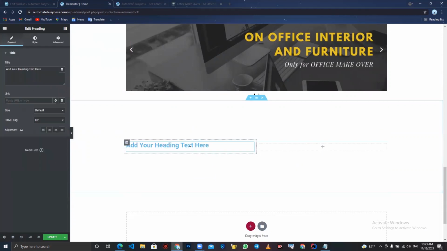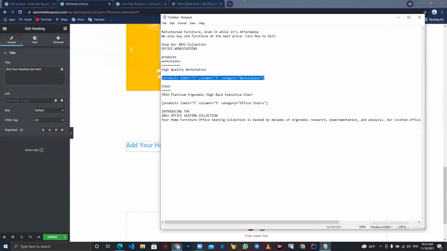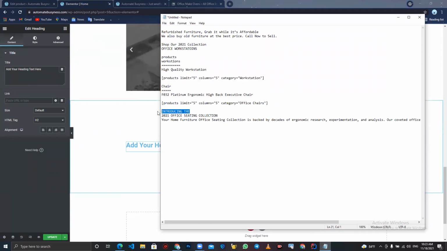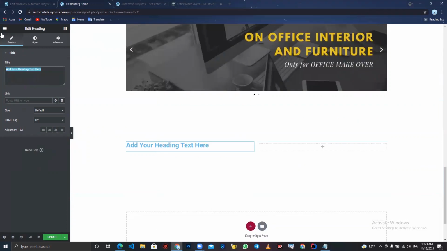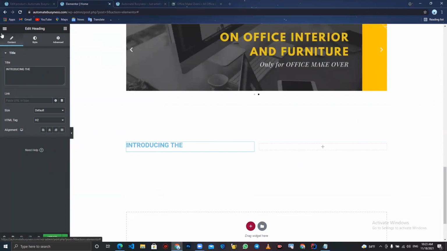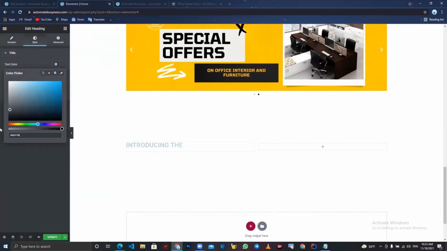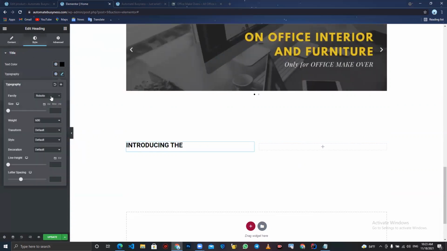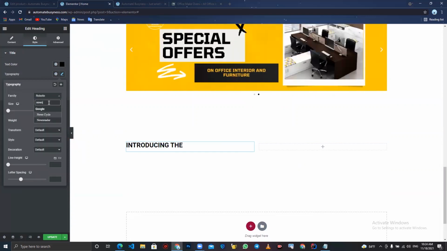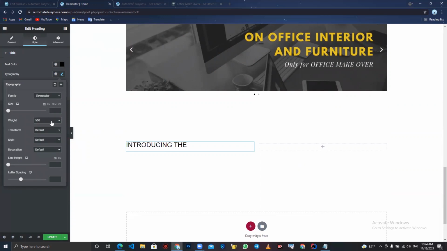So first, on the left side we will take a heading, a text heading. So this is our text, introducing the. This is our first text. You can put your own text, whatever you want. Now it will be h2, then the color will be black. As I told you, the newsletter is the font family, then the font weight will be 500.